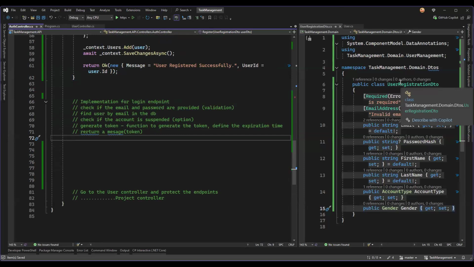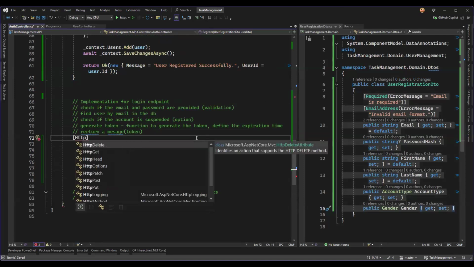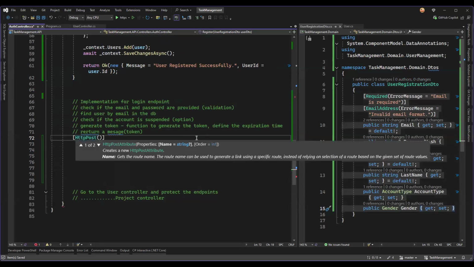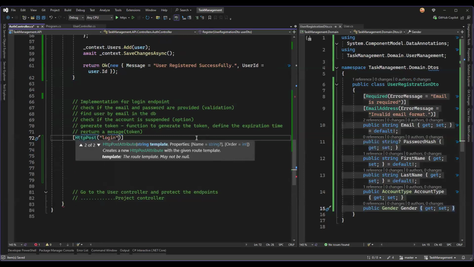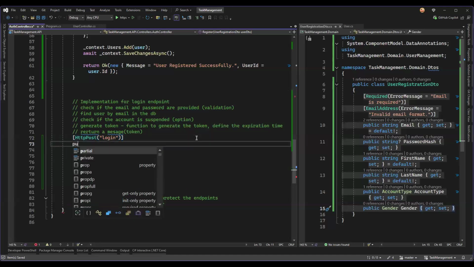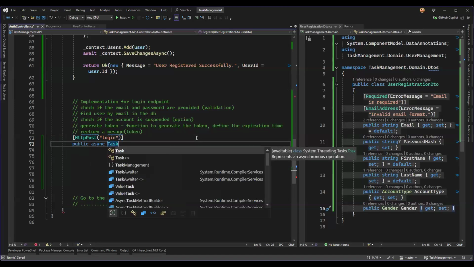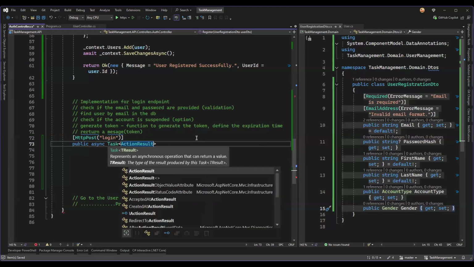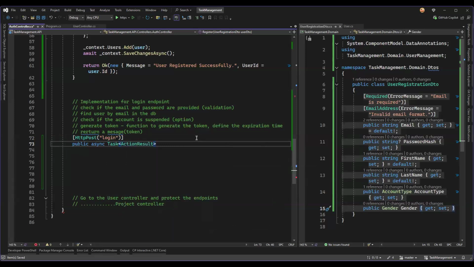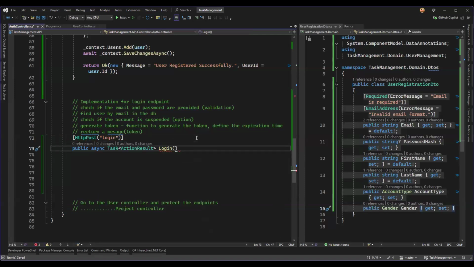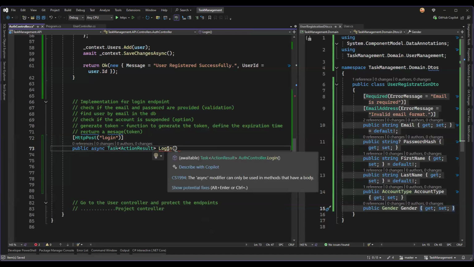Okay, so let's do that now. First, it's going to be HTTP host, then the route, which is going to be login, then the method: public, async, task, action result, then login. Now we'll create another DTO, because when you hear login, what comes to your mind is what?